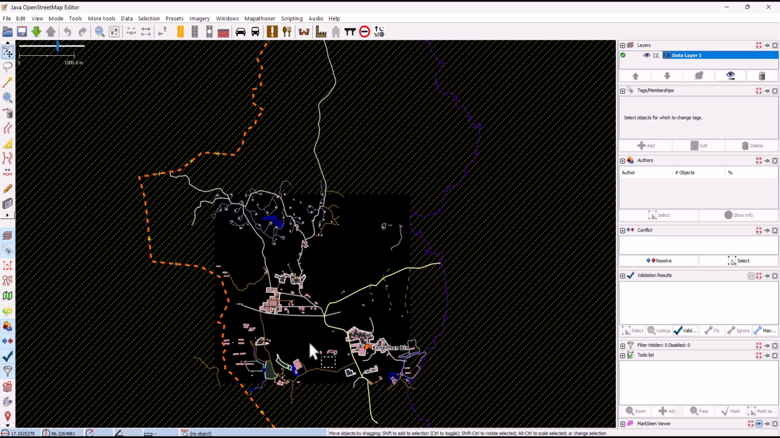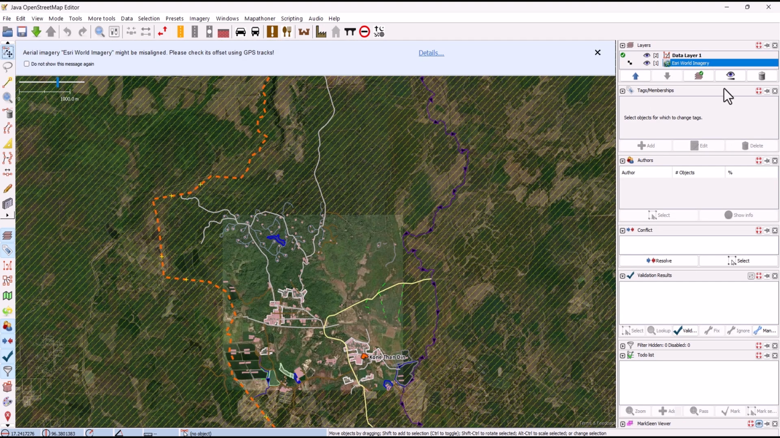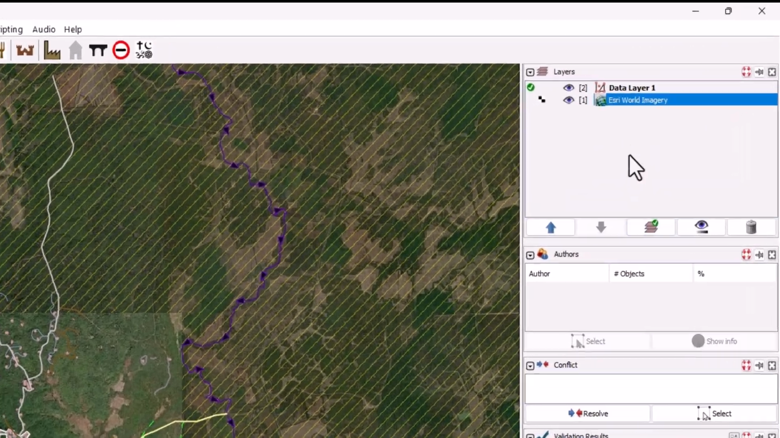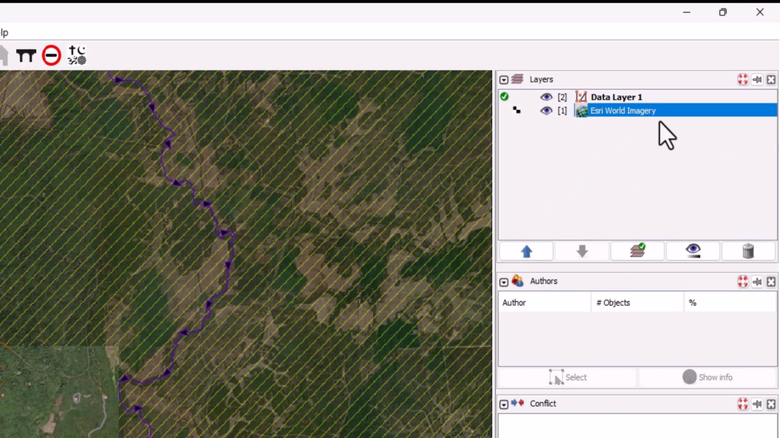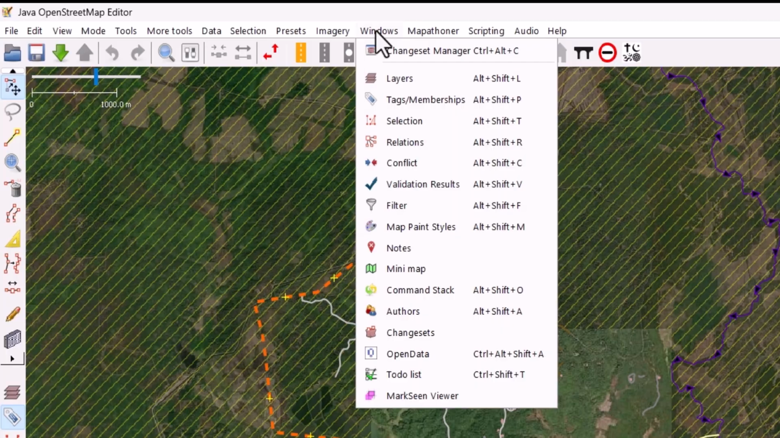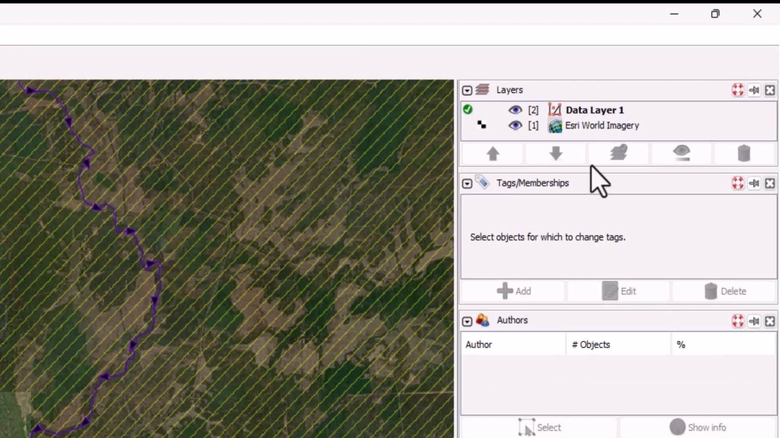Now you can see the features from OpenStreetMap. To make it easier to view, I will also add Esri imagery as a background. In the layer panel, you will now see both the downloaded feature layer and the imagery layer. To use the layer panel, make sure it is enabled under the Windows menu in the main menu bar.